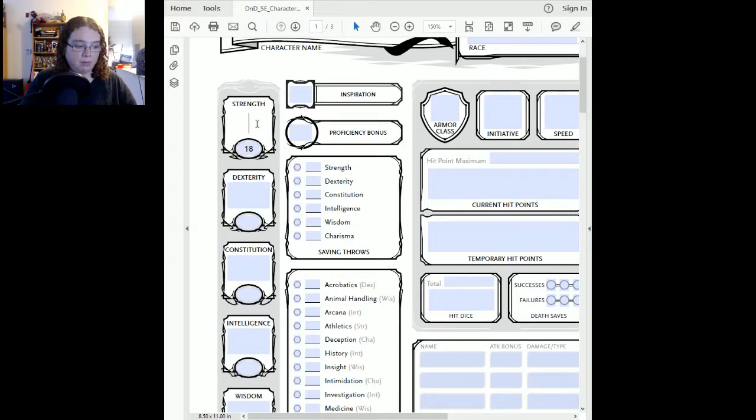Now, the Player's Handbook has a little simple table to tell you what the modifier is for each score, but it's a pretty simple bit of math. What you're doing is taking your score, subtracting 10, and then dividing what you have left by 2 and rounding down. So for example, with 18, if we subtract 10, we get 8. We divide 8 by 2 and get 4, and we don't need to round for that.